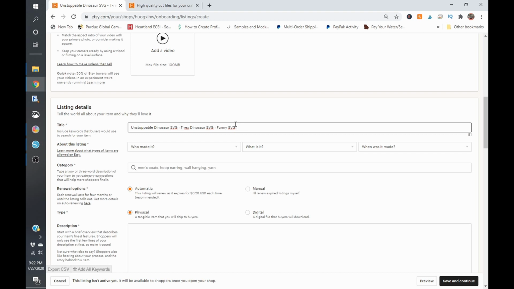Just don't be crazy with your title, and keep in mind that whatever you have in your title will count in Etsy search as a quote unquote keyword or tag. Okay, so you don't have to duplicate these in your tags. These are tags when people go search for your item.